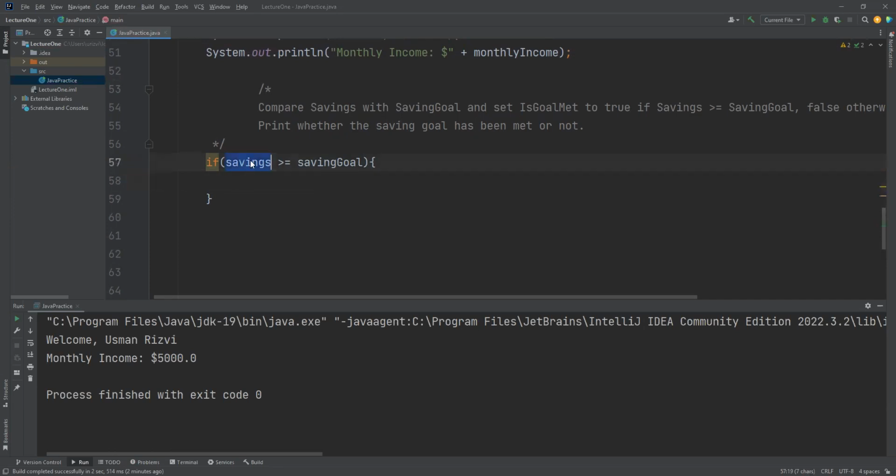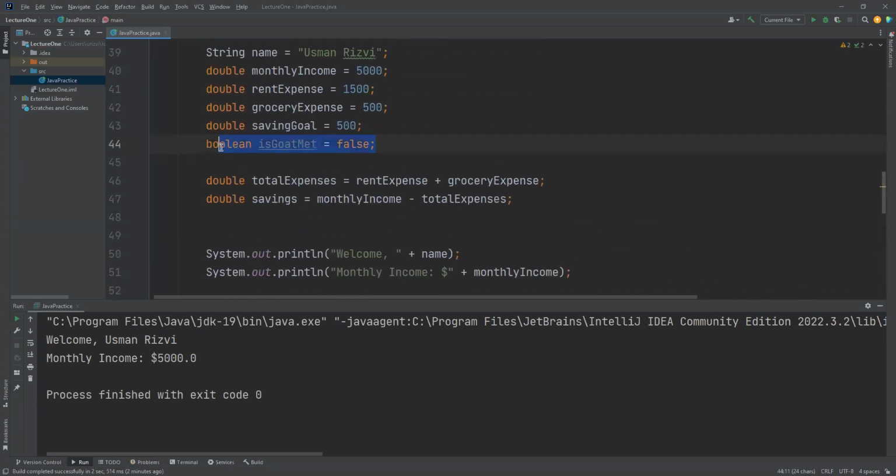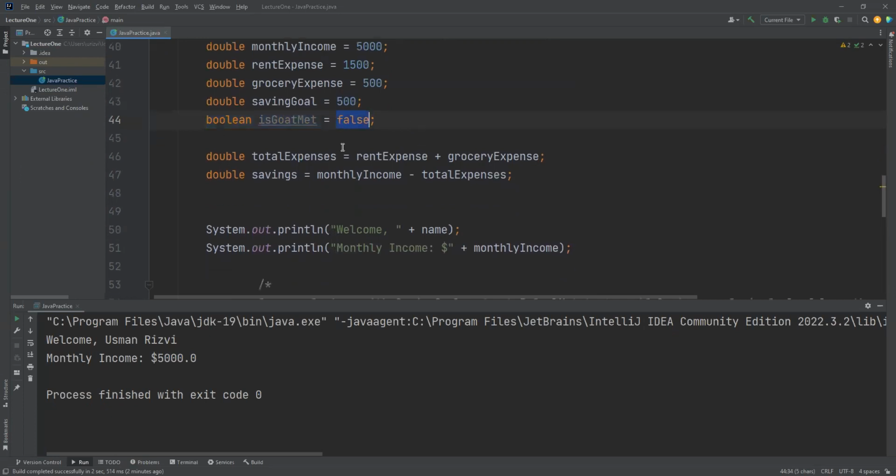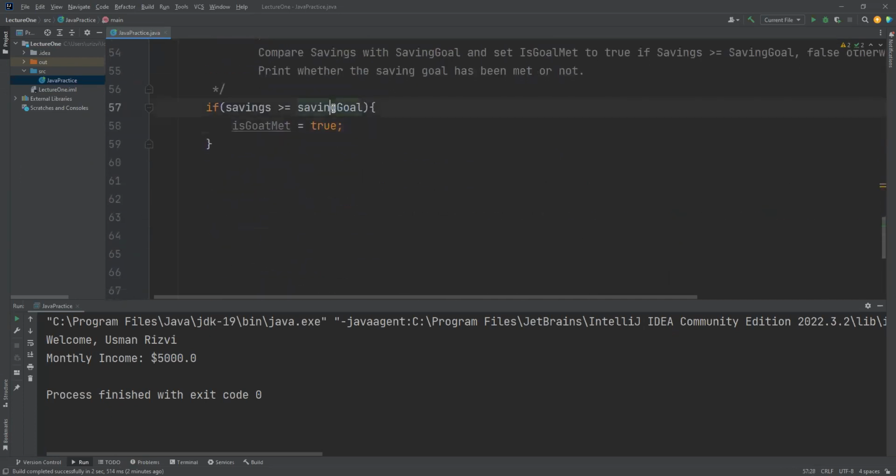What's happening here is you're comparing this with this, and if savings is greater than or equal to savings goal, then do something. What are we going to do? We're going to set is goal met to true. At first, remember right here, we're assuming it's false. We set it to false. And now if this is met, we're going to set it true. Is goal met? Yes, it is met.